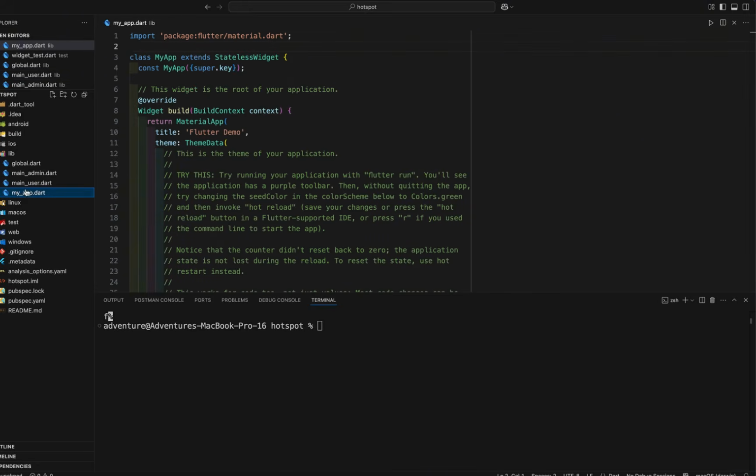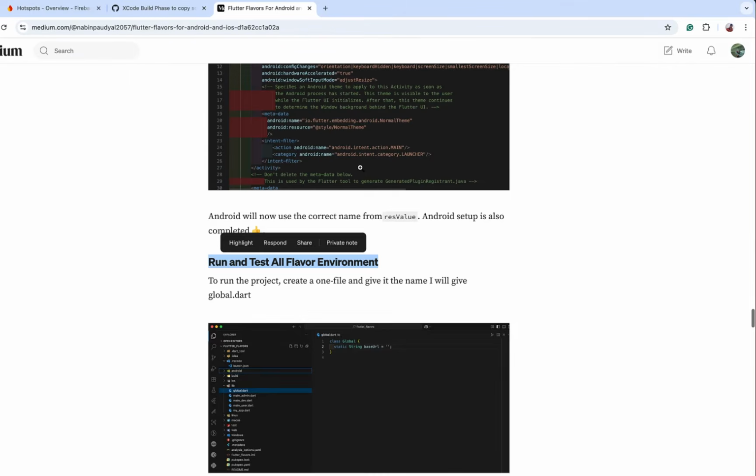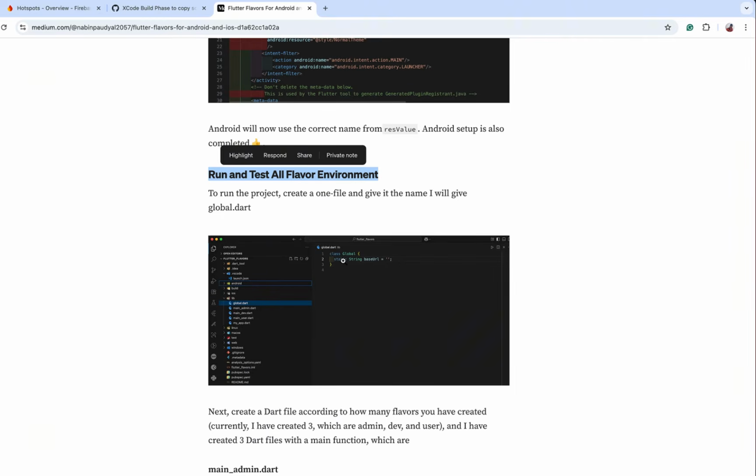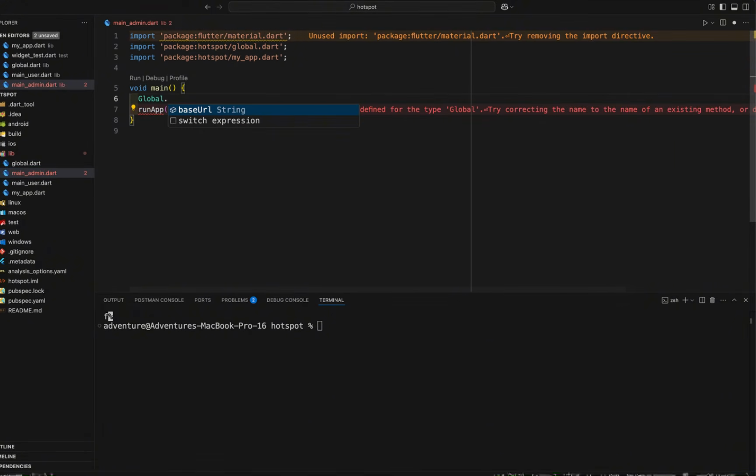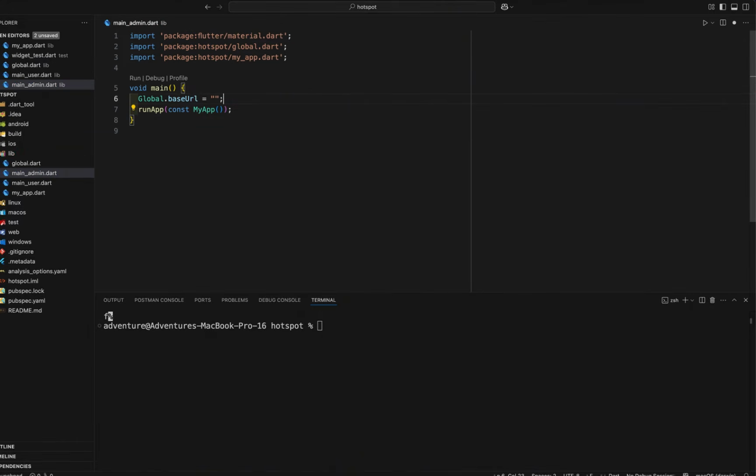Okay, inside the global folder, we need to just define one class and give it the name Global, with a static string baseUrl. Next, go to the main. After the main, just set Global.baseUrl and give the name called admin app. This way, we know whether this app is the admin app or user app. Just copy it and paste it in the user app as well and rename it to user app.